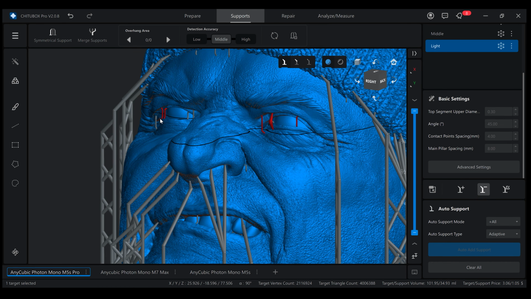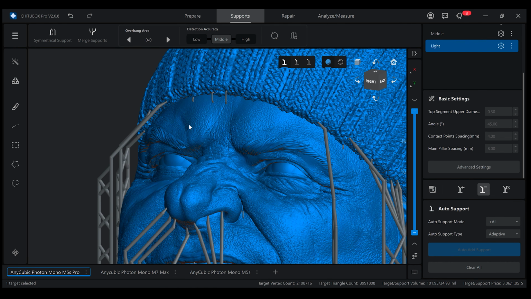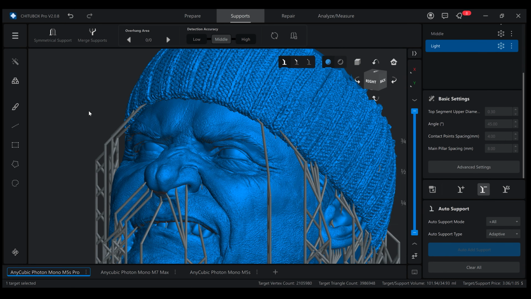Just go around clicking them, making them all red. We'll hit the delete button, and those will be gone once we get rid of them, and then we can print. So it's up to you how you want to support it. I don't use auto supports at first. I go around putting in my stuff, and then if I feel that it needs extra supports or something like that, I'll hit the auto supports and let it do what it does.